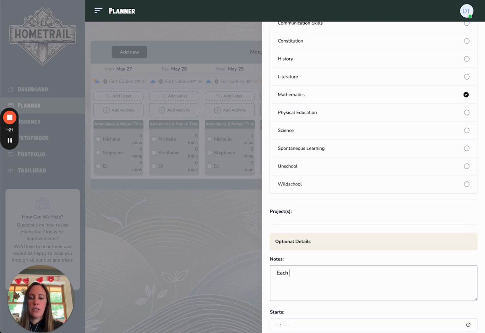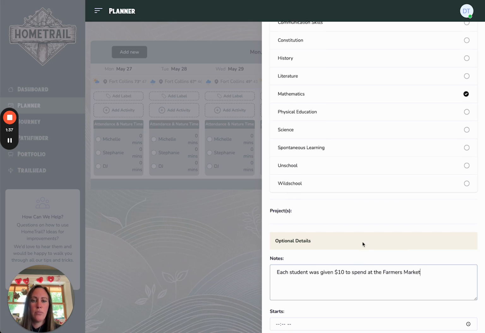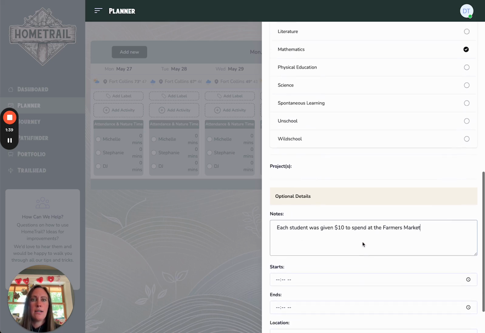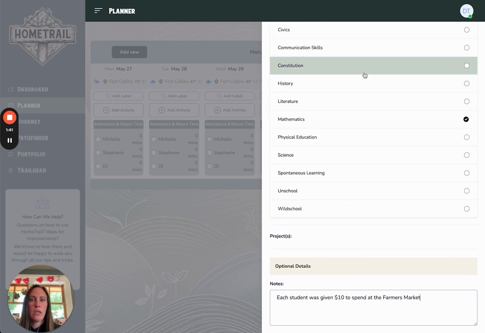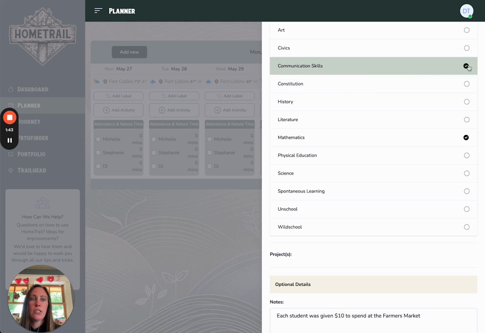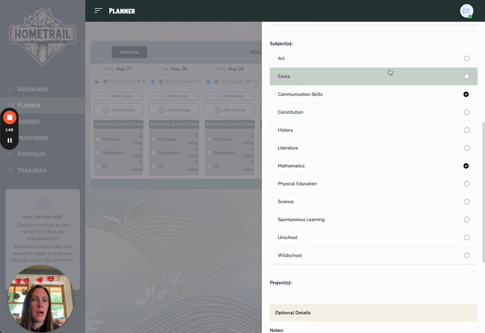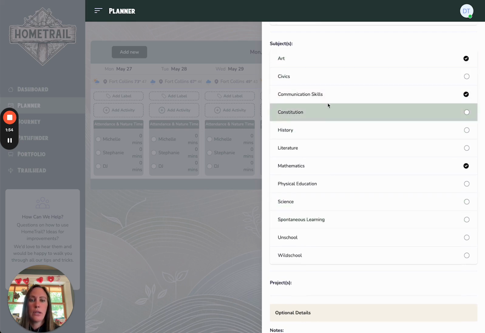Each student was given $10 to spend at the farmers market. So they were working on giving change and budgeting and all those things. You can add more than one thing here if you're working on communication skills, because you'll be talking to the vendors and maybe there's some art happening as well. So you can click multiple things here.